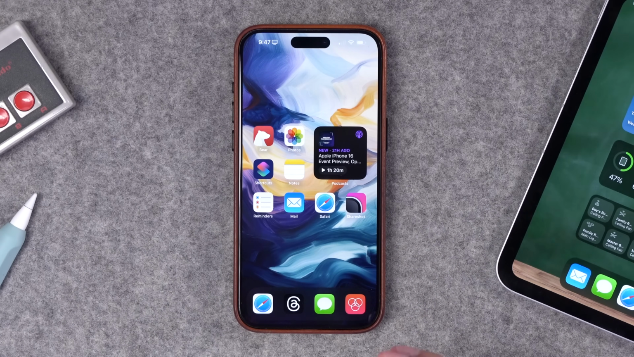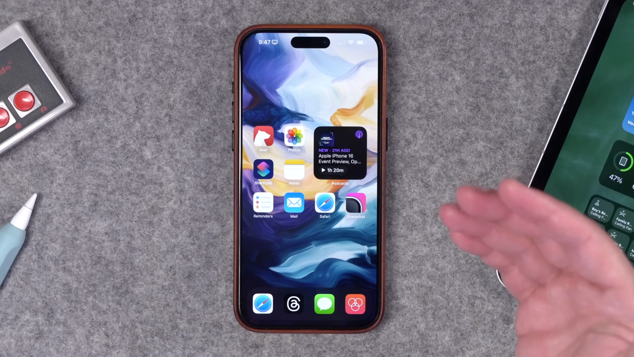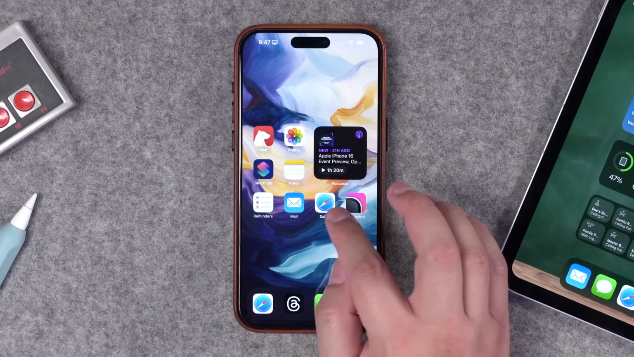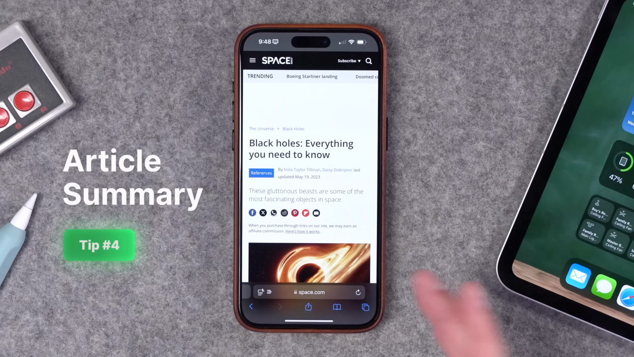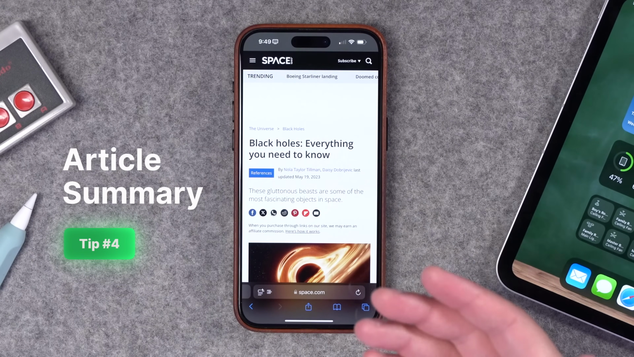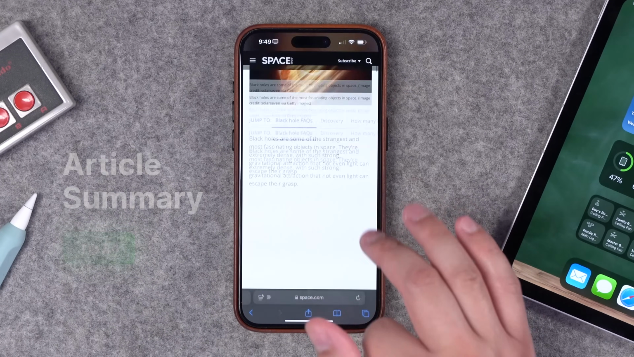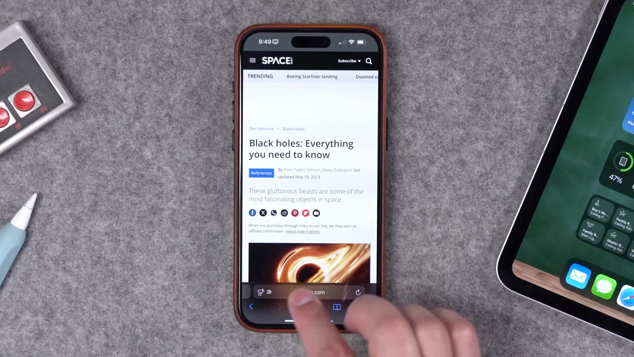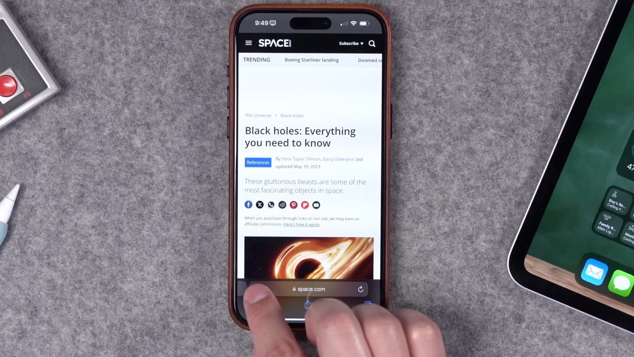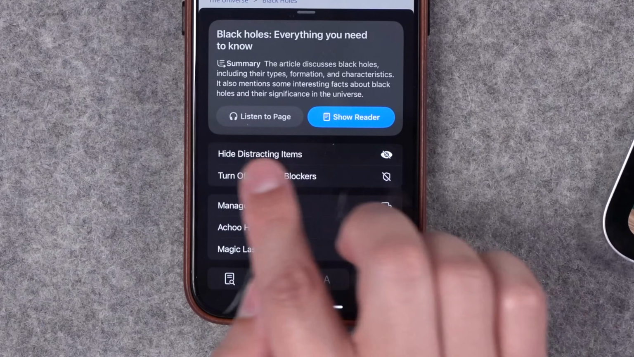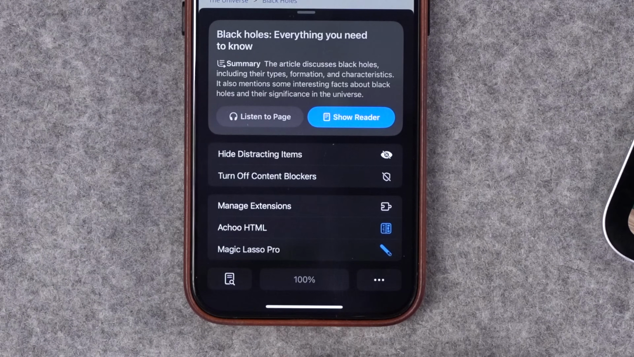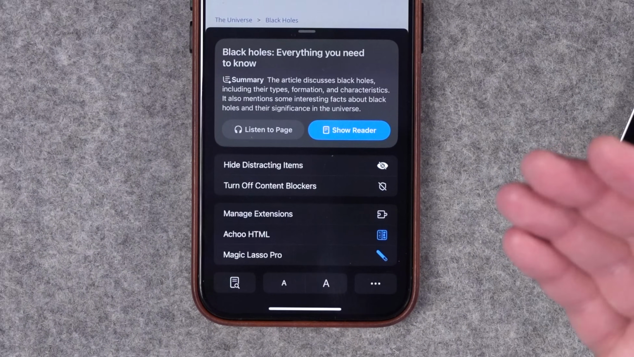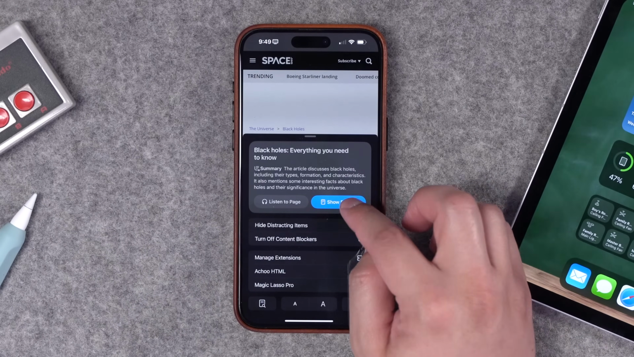This next group of tips is when you're doing research and web browsing in Safari. It's helpful to keep track of all the articles you're looking at and notes you're taking. Let's say you're researching black holes and I'm on space.com doing some research. Now I can read this full article, but maybe I want to know, is this actually worth my time? Well, with iOS 18, certain websites actually have summaries automatically built in. If you missed it, I just tap that symbol right here on the left of the address bar. This works on your iPhone, iPad, or your Mac, and I can actually see a summary right here.